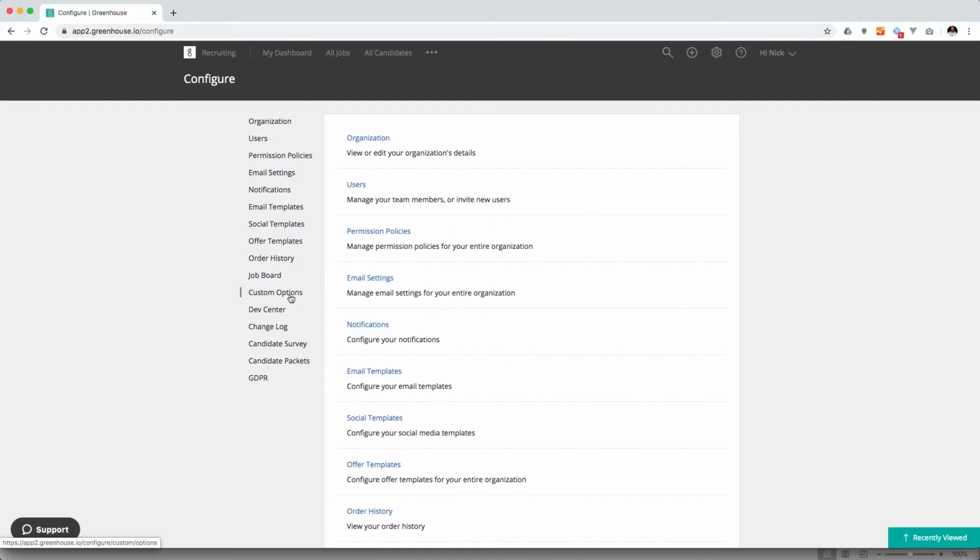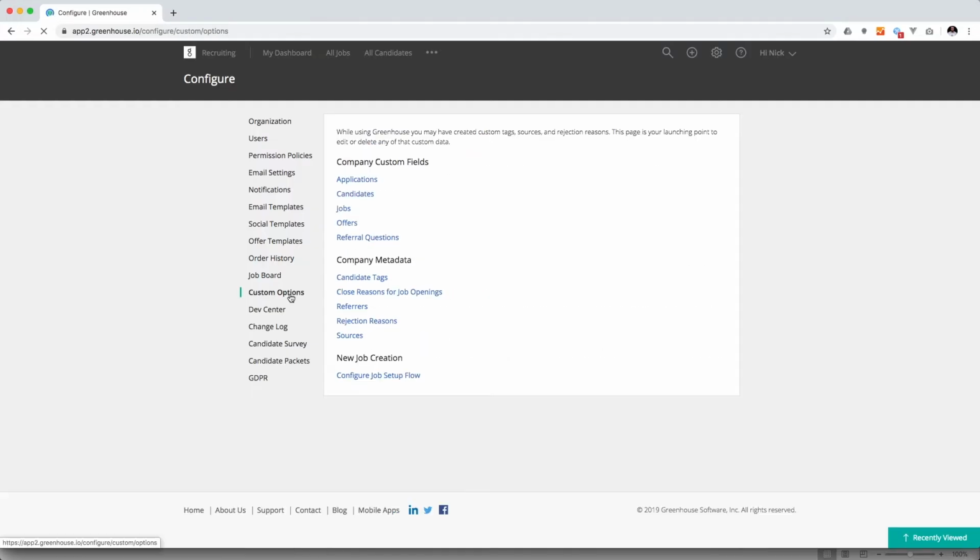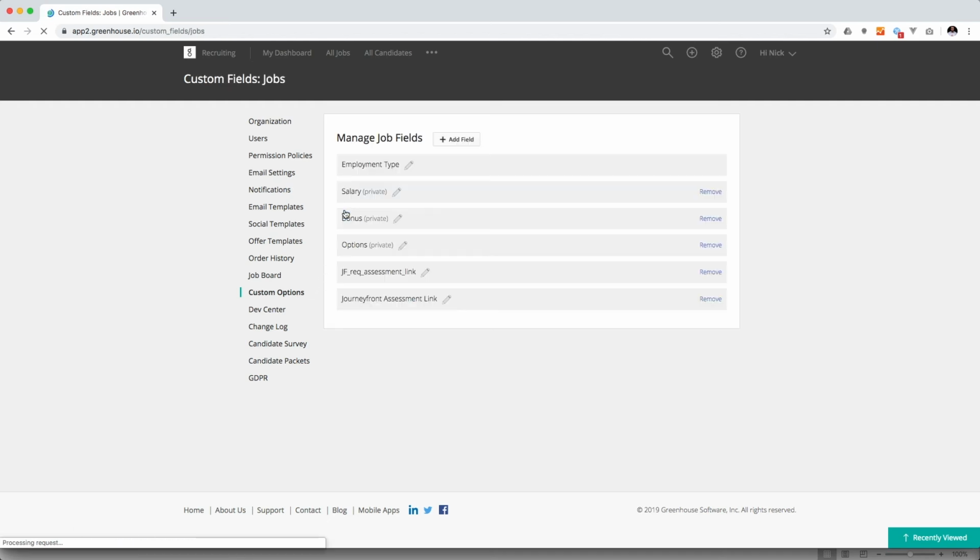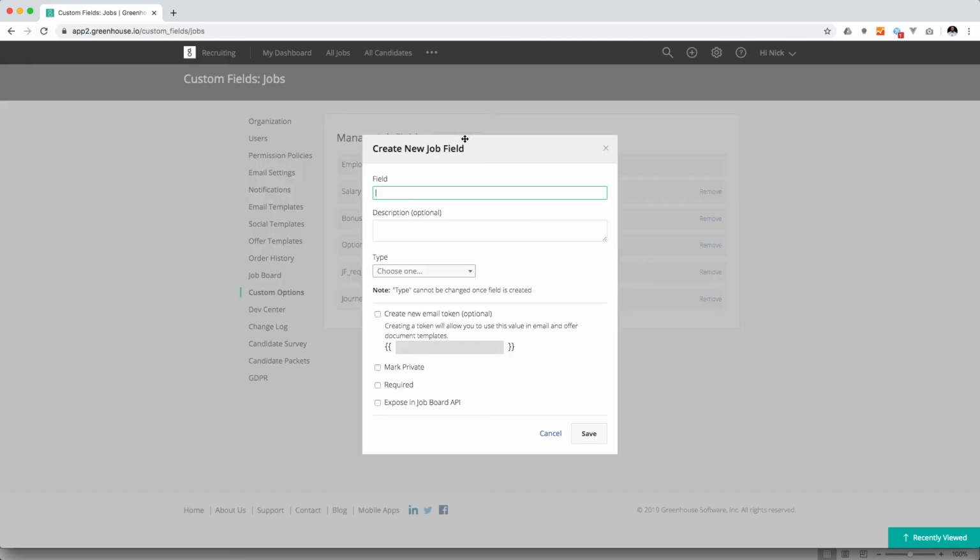After creating the user, we will set up one custom job field to hold the Journeyfront assessment link. To do this, we'll go to the Custom Options, Jobs, and add the custom field with the details as outlined in the documentation.